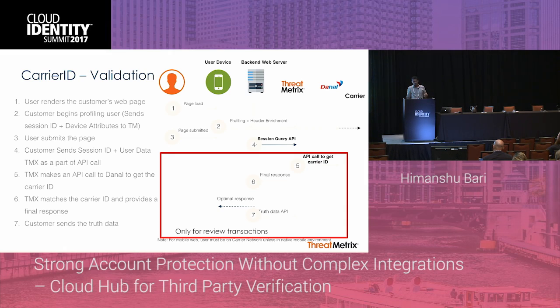So they hit login. Behind the scenes, we provide an SDK into your app, or even if they visit your login page from the mobile browser, as long as the LTE data network on the phone is active, we kick off a background process that leverages one of our partners called Danal. Based upon the SIM card in the phone from which the login is happening, our partner contacts the carrier in real time and returns the carrier ID for that SIM card.